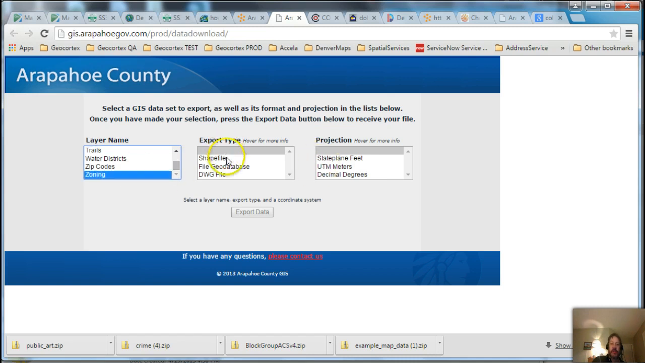Arapahoe County allows you to download this as a shapefile or a file geodatabase. You can download it as a DWG if you're going to stick this in AutoCAD, but you wind up losing most of your attribution. So for purposes of ArcMap, only download shapefiles and file geodatabases. And then one of the unique things about Arapahoe County is that you can download it in state plane feet, UTM meters, and decimal degrees.